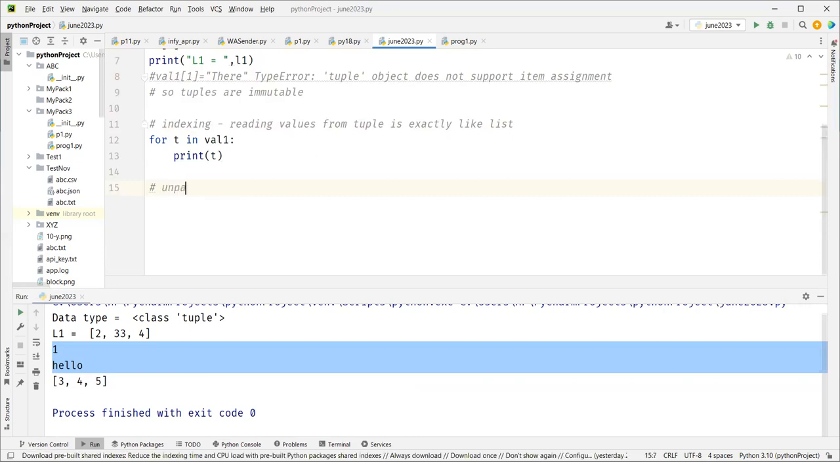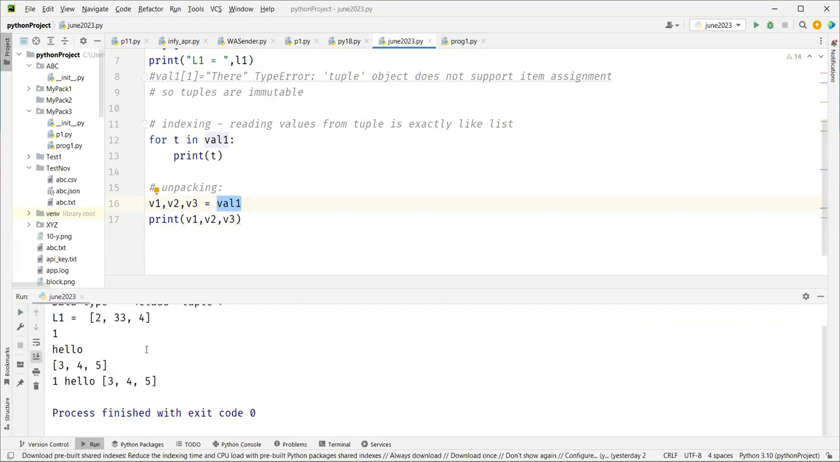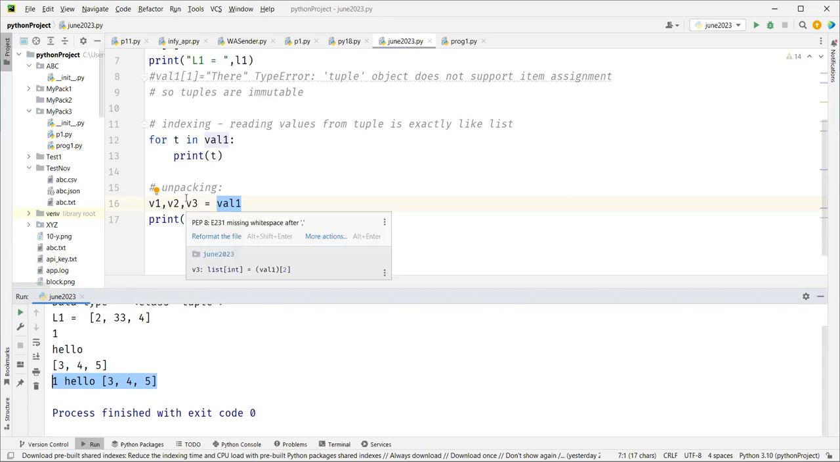So unpacking is like, let's say I have v1, comma v2, comma v3 equal to val1. Now when you print v1, comma v2, comma v3, each of the three values will get into the three variables. 1, hello, 345. So this is called unpacking. From one variable, you are putting into multiple variables.